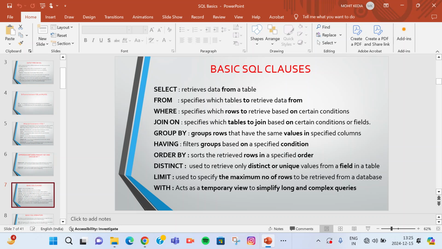So the WHERE clause is used to filter the records, whereas HAVING is used to filter the groups or filter aggregated records. And WHERE is used before GROUP BY, while HAVING is used after GROUP BY. ORDER BY sorts the retrieved rows in a specified order, whether ascending or descending. Ascending is the default. If you want descending, then we have to specify it with ORDER BY DESC. DISTINCT is used to retrieve only distinct or unique values from a field in a table.